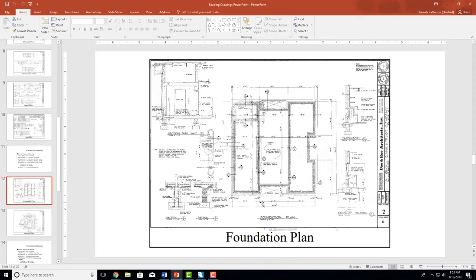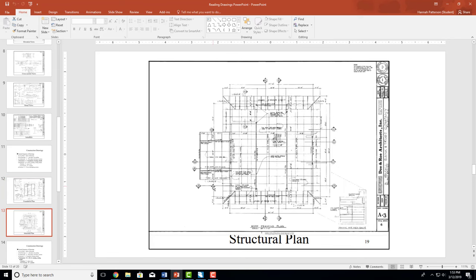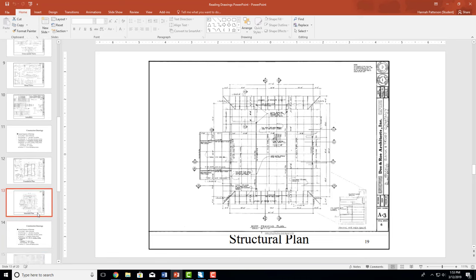Structural will tell you things such as your foundation. So this is an example of a foundation plan. It will tell you what type your foundation is, where it needs to go. This is an example of a roof framing plan. So this is a lot of lines in a lot of places. Some are sections, some are grid lines, some is the actual roof plan. I'll get into lines in just a second.